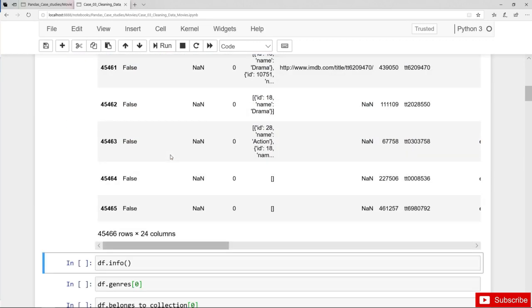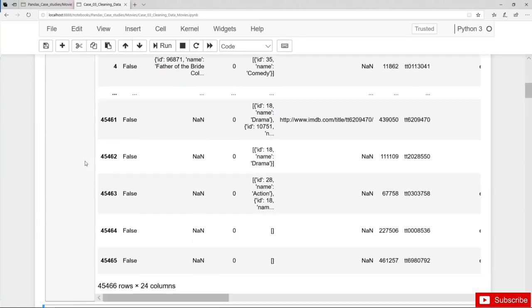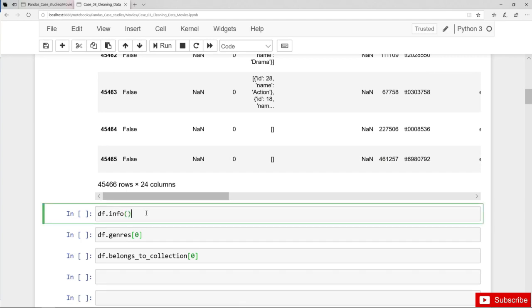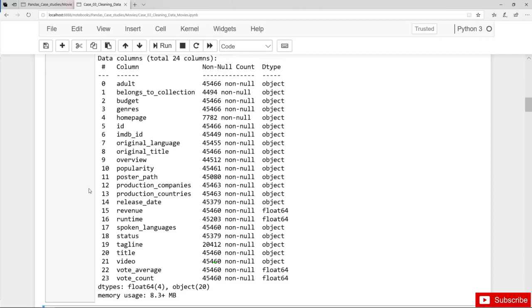In total we have over 45,000 rows or movies and 24 columns. And at a first glance, here we can see our nested JSON data in belongs_to_collection, genres, and so on. Let's also have a look at some meta information with the info method. Here we can see that in 4 columns we have float data type, and in 20 columns text or mixed data types.